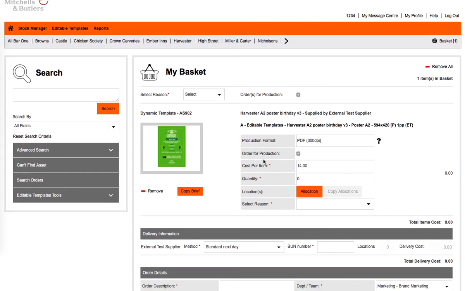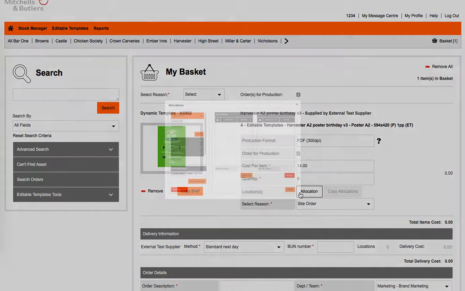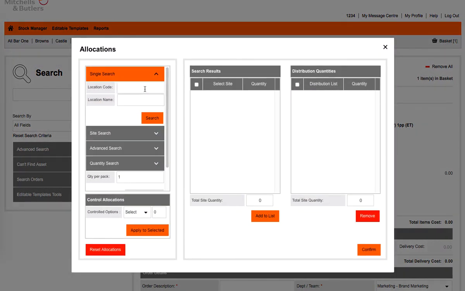Within the basket page, there are several pieces of information we need to enter. So we ask for a reason for each of your orders. If you have more than one template, you can select at the top here and that reason will be selected for everything. We can also do that at template level, so we can just go down and enter it here. If it's a printed item, we need to add our allocation. So we click on the allocation button and we enter our location code.